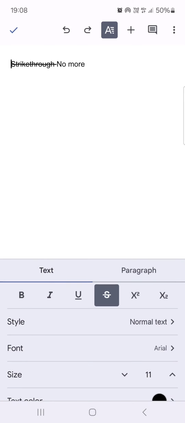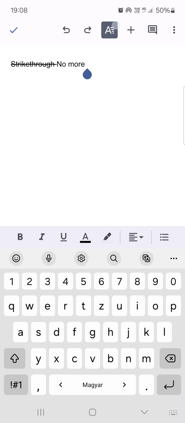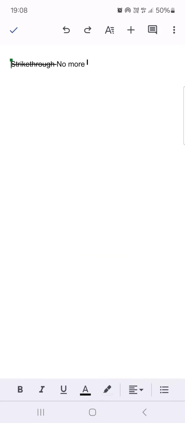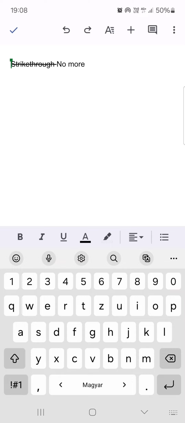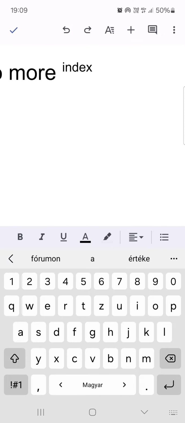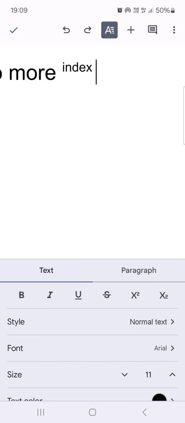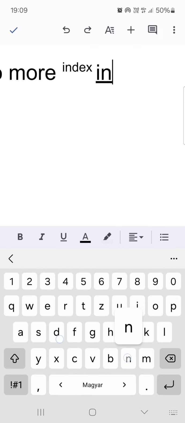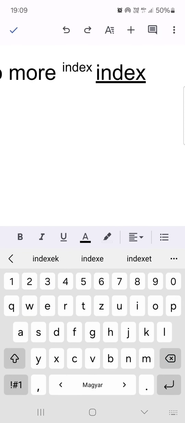Then we go into the top row and tap on the letter A with 3 lines next to it. And here we find the x squared in the top row, which means that whatever we write now is going to be in the upper index. So like this, as you can see here. Zoom in. So yeah, and if you want to just turn it off, we can turn it off like this, and then continue our text.